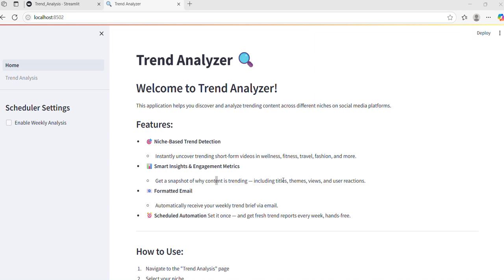We also have the option to automate the process of sending reports every week. So once you've configured the scheduler, right, every week you'll automatically get these trend weekly summary reports, right?